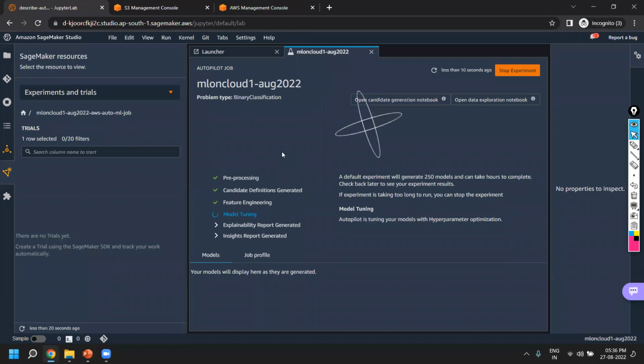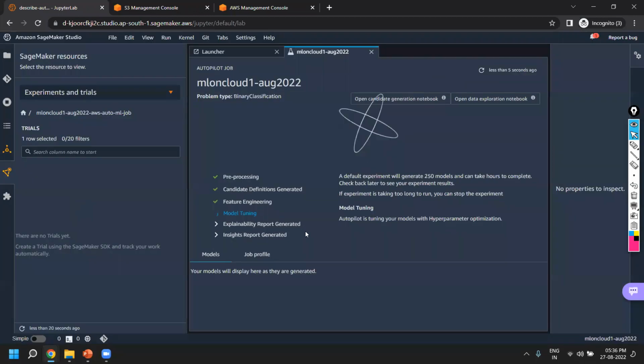We can stop the experiment. Let me stop, early stopping. I just said stop. So whatever is the current execution, it will complete it and stop. It does not start any new execution.